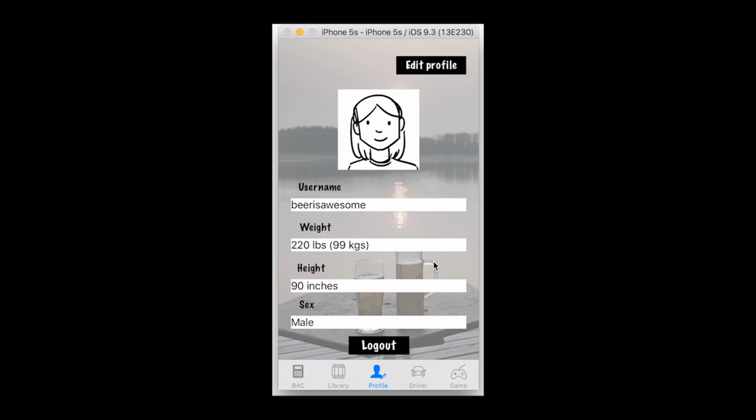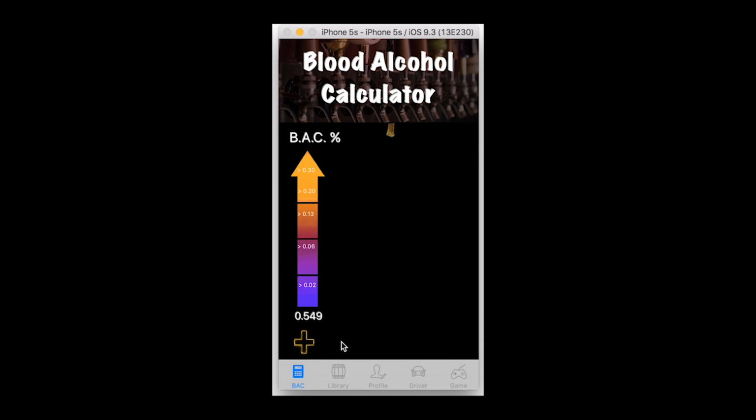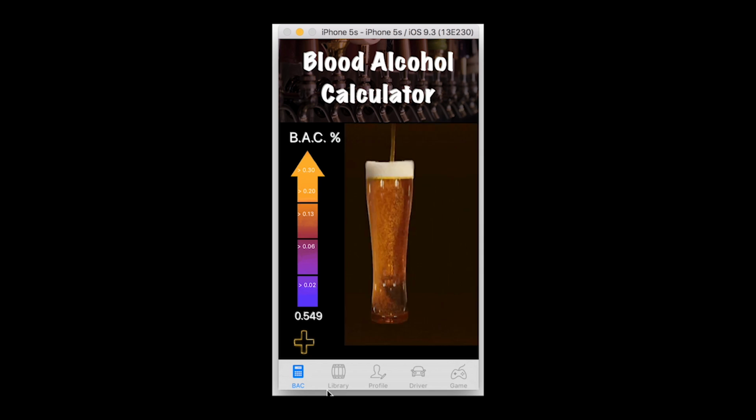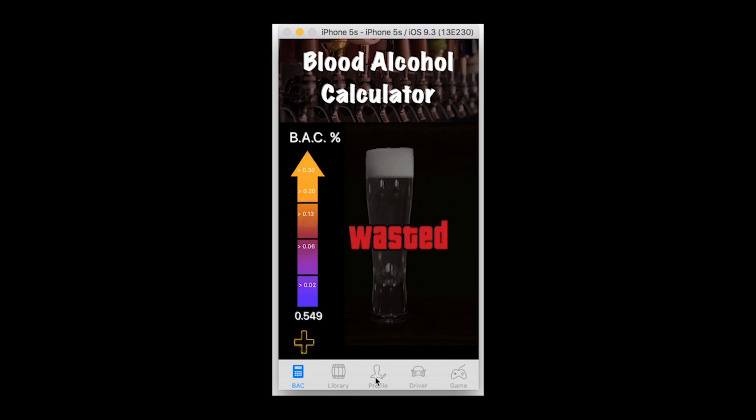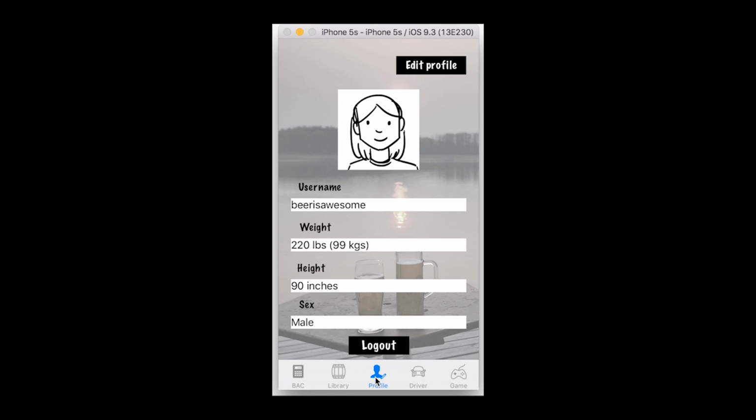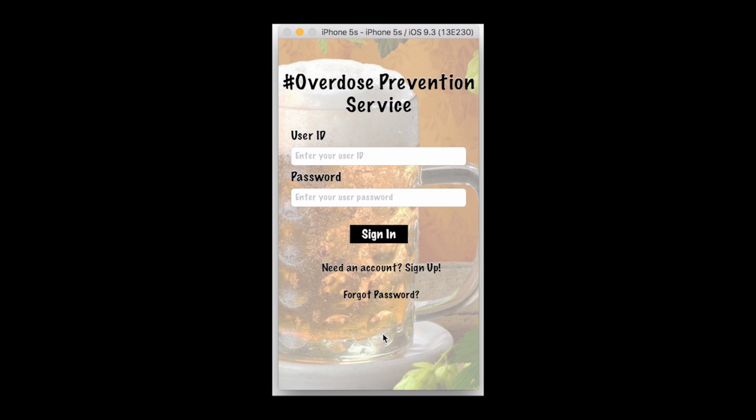And since this information is used in the BAC calculation, if we go back to our BAC calculator, we see that actually the value has changed accordingly and the animation has changed to match. Now if we go back to our profile page and we want to log out of our app, we just press the logout button and we're taken back to the sign in page.